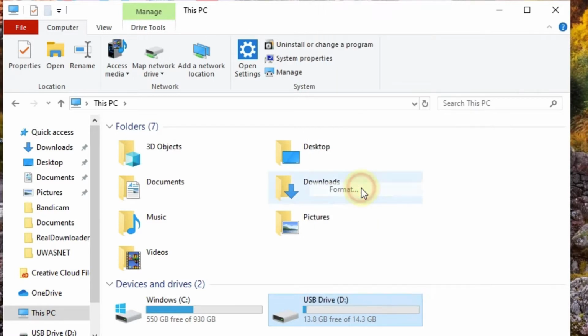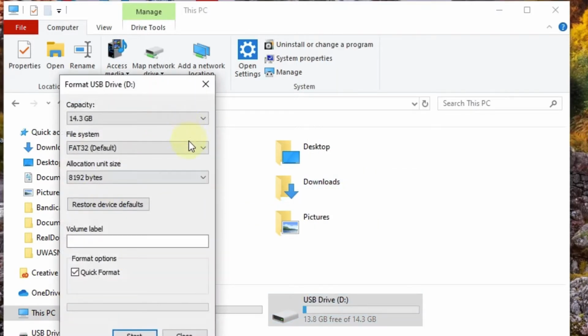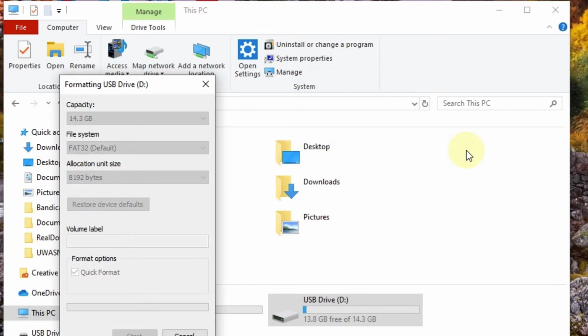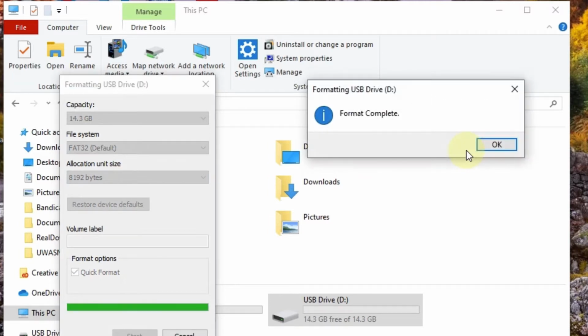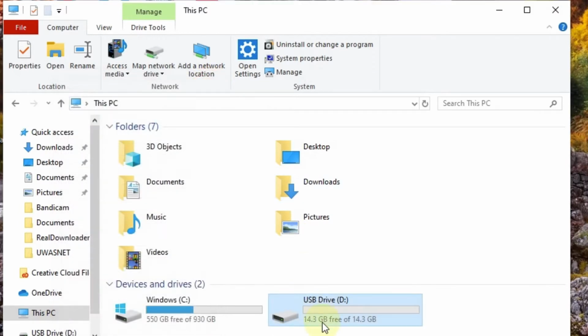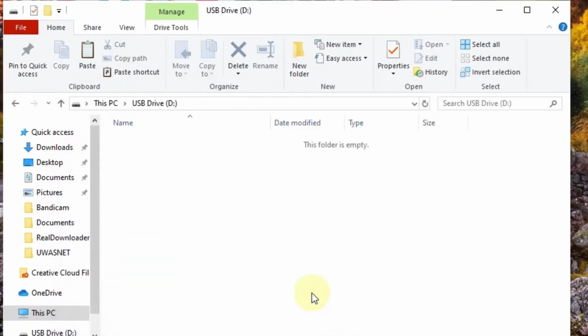When you click format, you're going to leave the settings as they are, FAT32 default, and then you click format. But remember, when you format your disk, it's going to erase everything that is on it. But I really recommend it in order for your PS4 to be able to read it. So you're going to go ahead and format your disk and then open it.